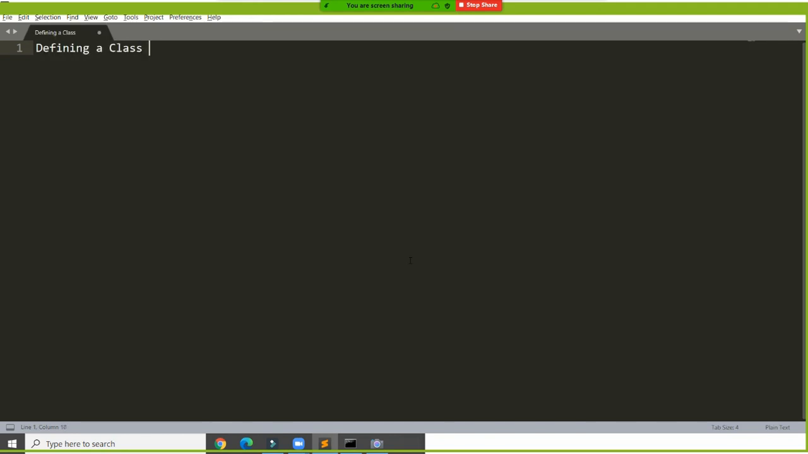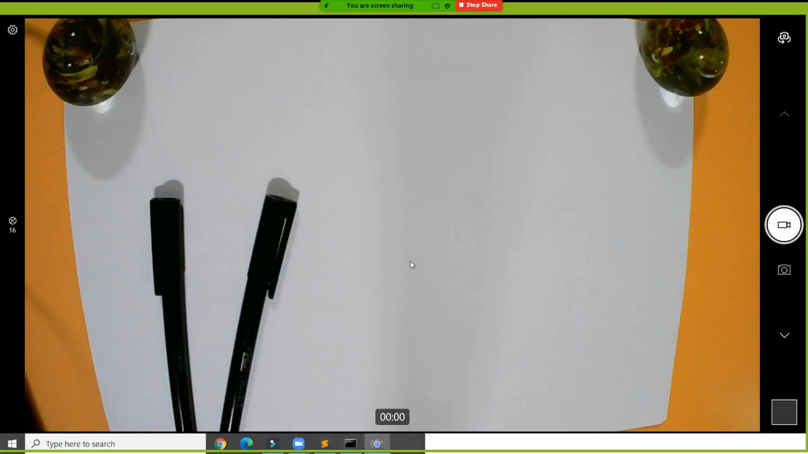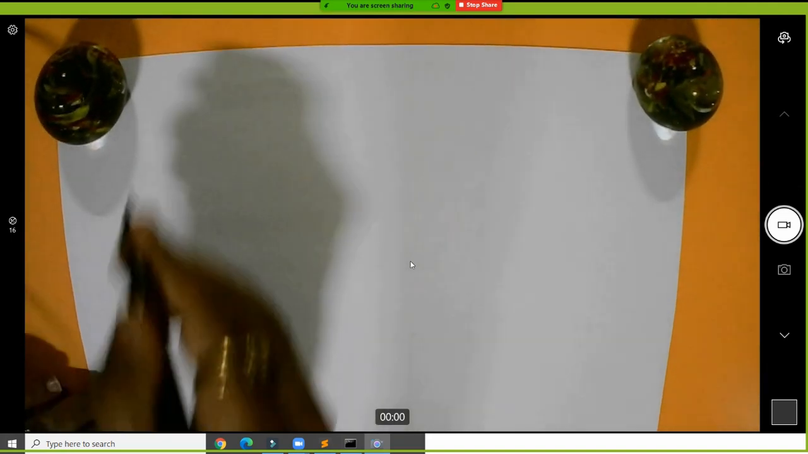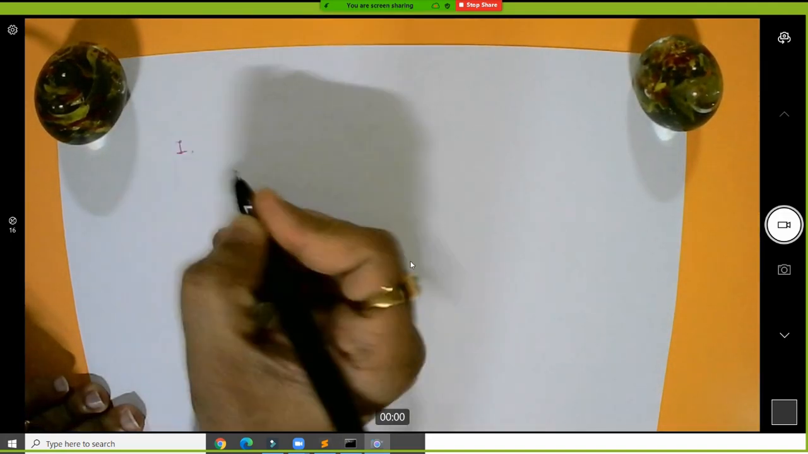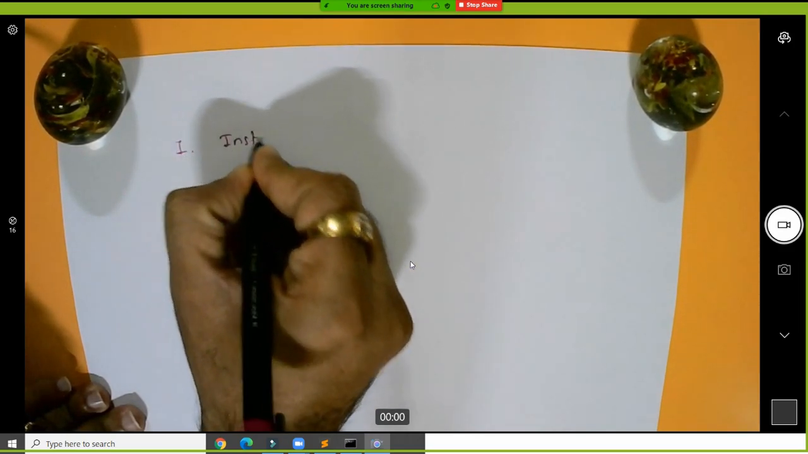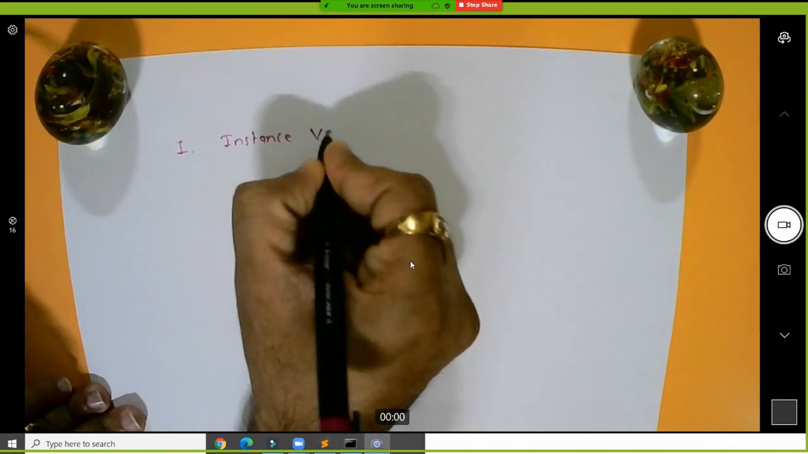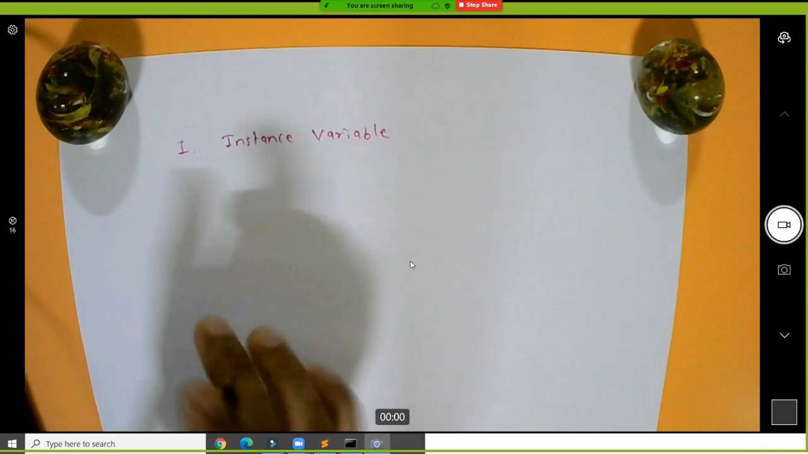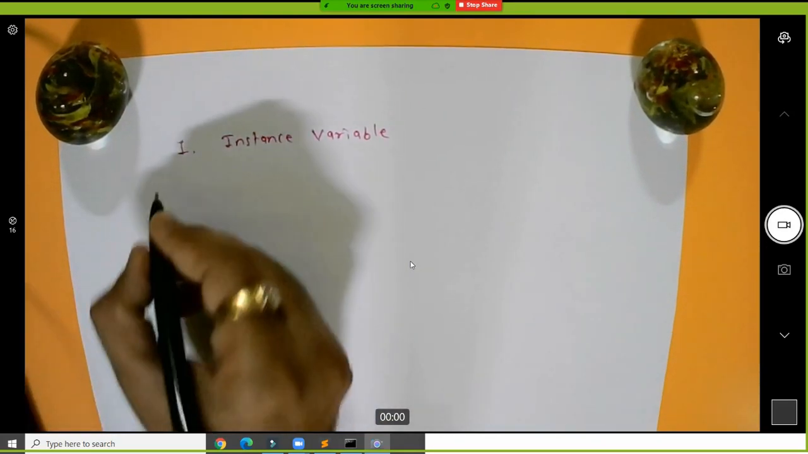Defining a class in Java. Whenever you start with defining a class, you first need to know what elements are available in a particular class. So let me list them over here. Any class has these elements. The first thing you can say is an instance variable. An instance variable is a variable that is declared in a class as an instance.